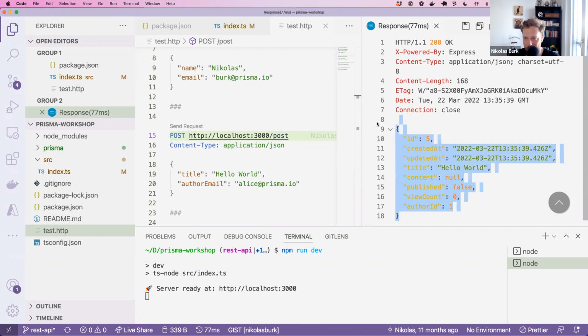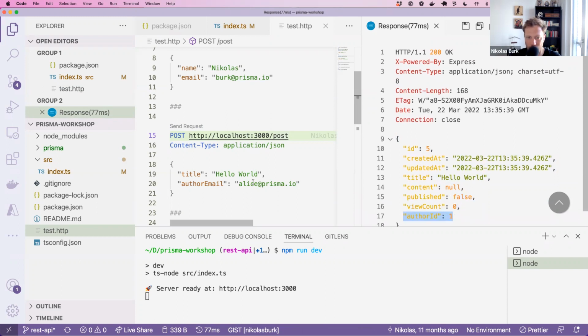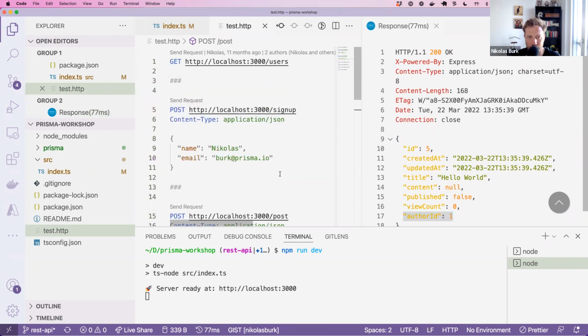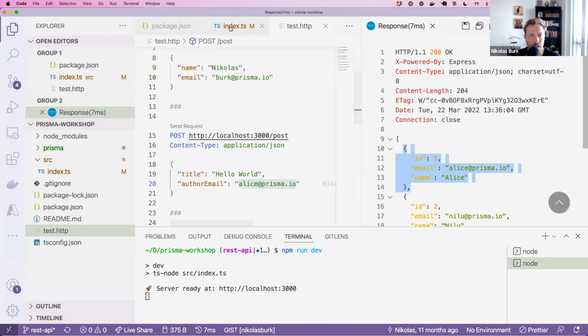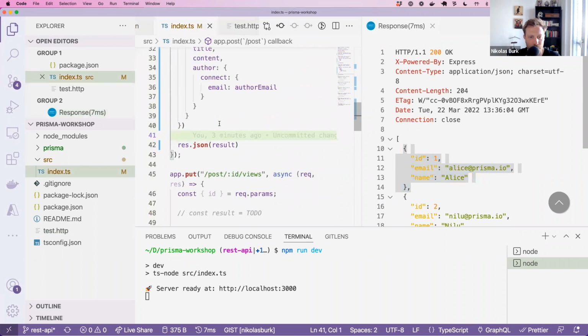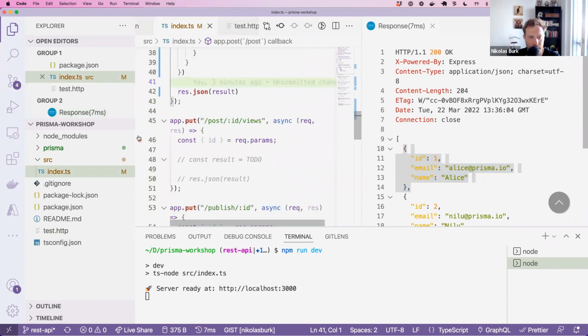And it's all as expected. Default values for createdAt and updatedAt, no content, default values for published and viewCount, and it's connected with the author ID of 1, and that should be the user Alice. We can validate that again by checking at the users, and that's indeed the case. Okay, let's look at a couple more queries that we can implement here.